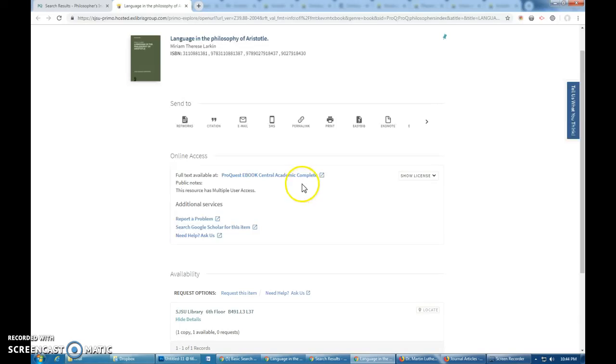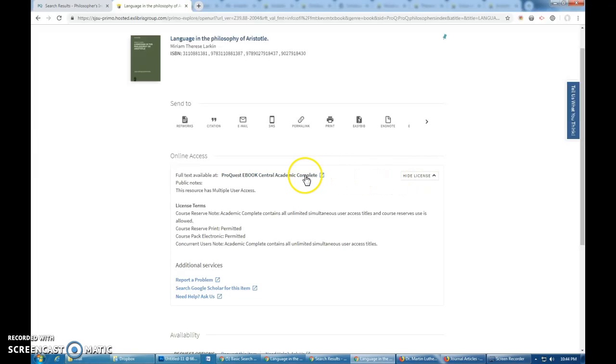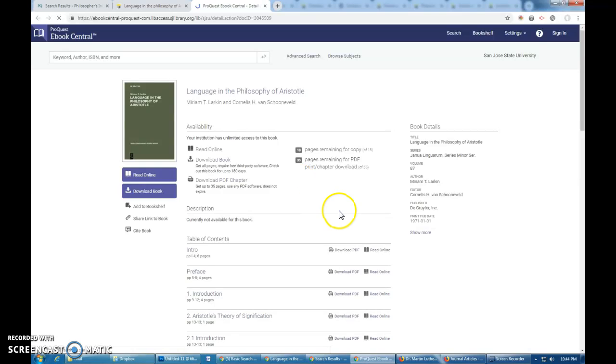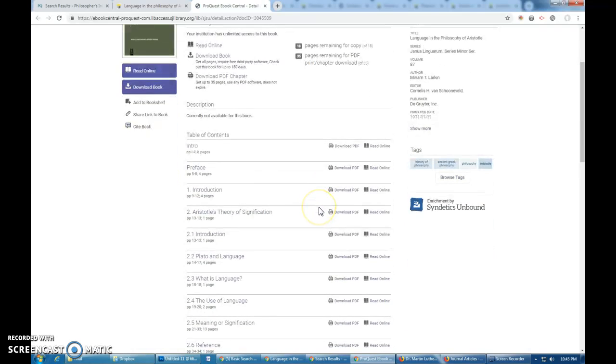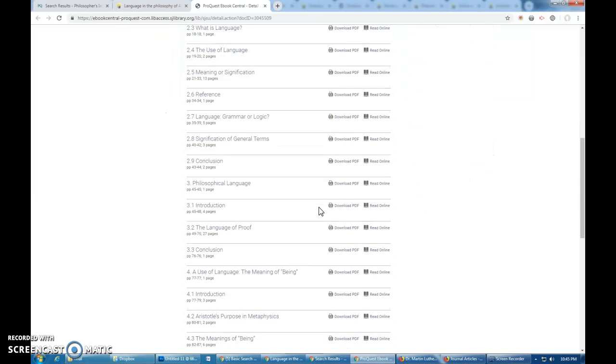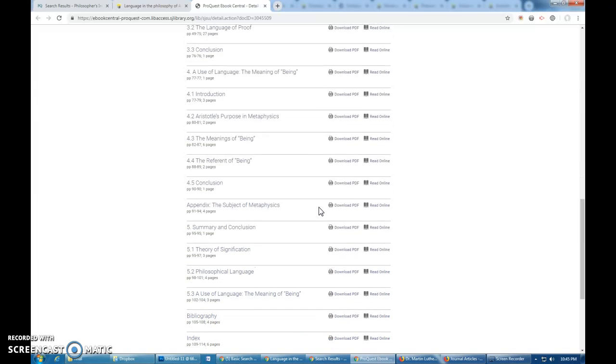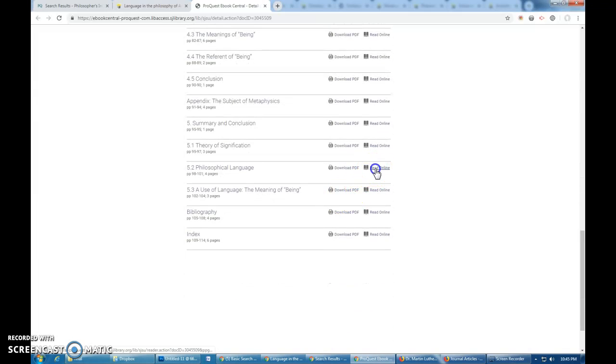Looks like I can actually request this via ProQuest ebook Academic Complete. Looks like the license is something that we should be able to use, so let's click on this. And it does look like SJSU has the entire full text broken down into table of contents and chapters. You don't have to actually download them, you can read them online as well.